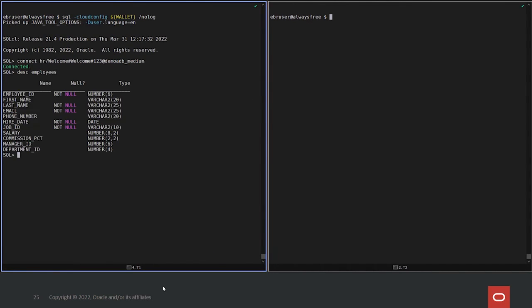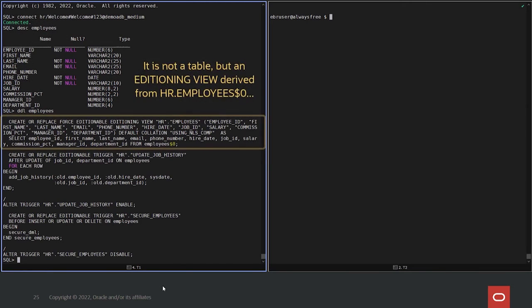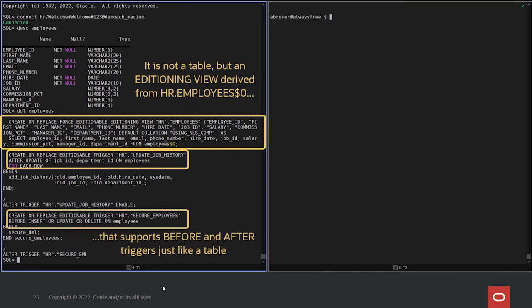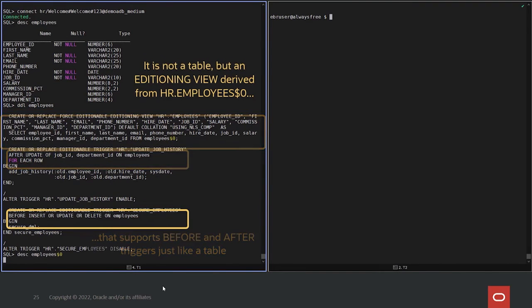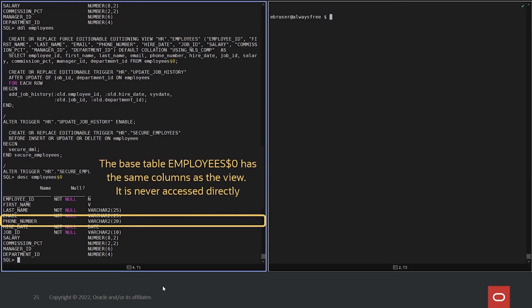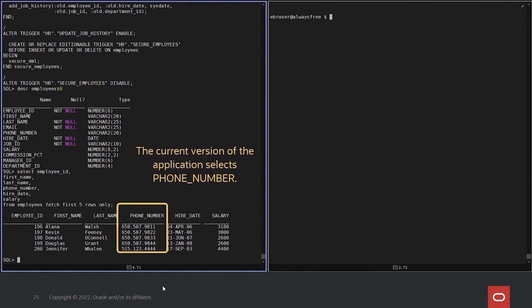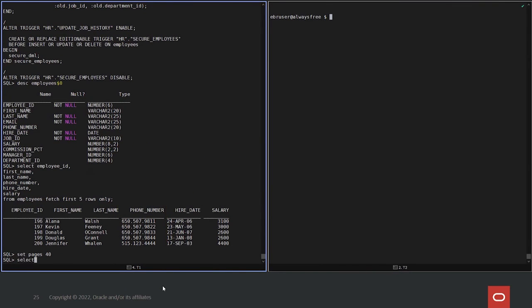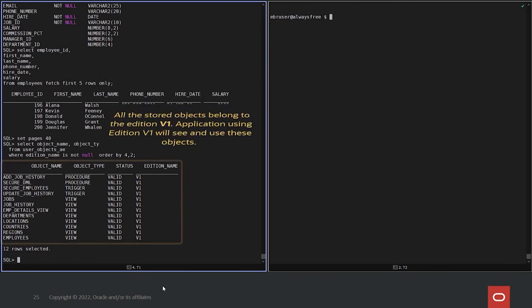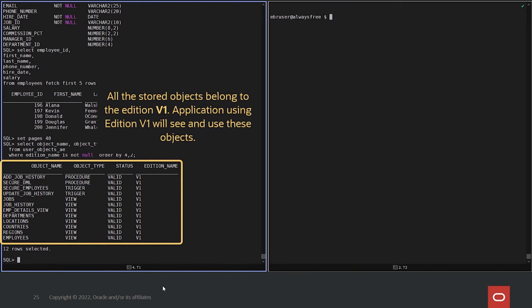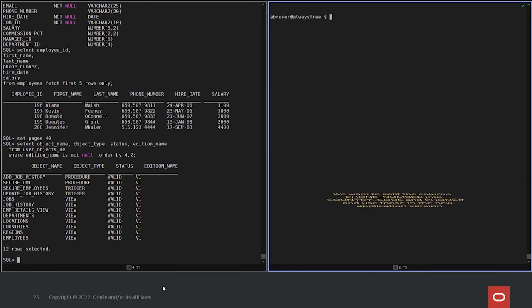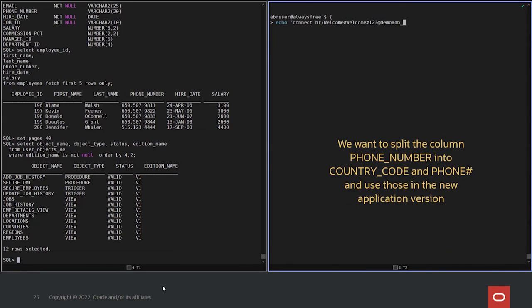So we start with employees that looks like a table, but it's not, that contains the phone_number column. Actually, it's not a table, it is the editioning view inside the first edition that can have the same triggers and the same operations like a base table. And actually the base table has the very same column definition and has this phone_number column. So the editioning view also has the phone_number column, and this is the query that we do in the previous version of the application that has all the stored objects inside edition 1.